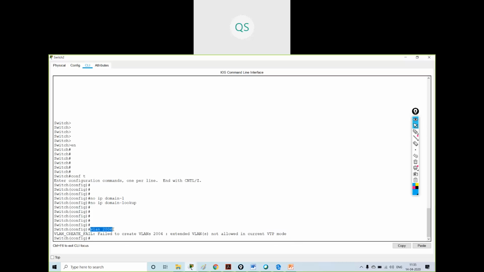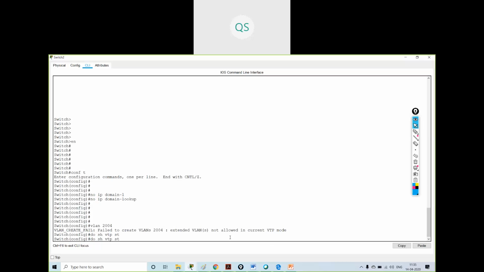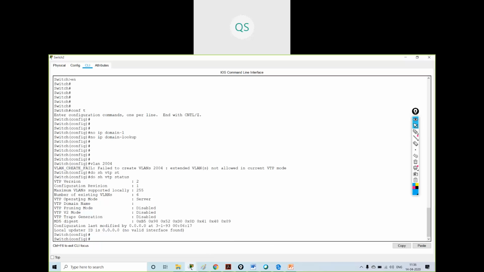VLAN 2004 failed to create. Extended VLANs not allowed in current VTP mode. It is not allowed in the current VTP mode. So what I will do is show VTP status. What is my mode? VTP operating mode is server mode.